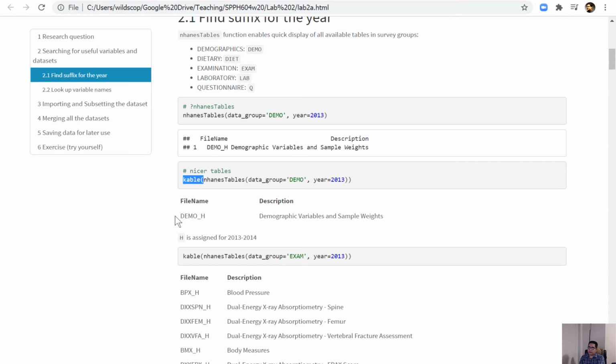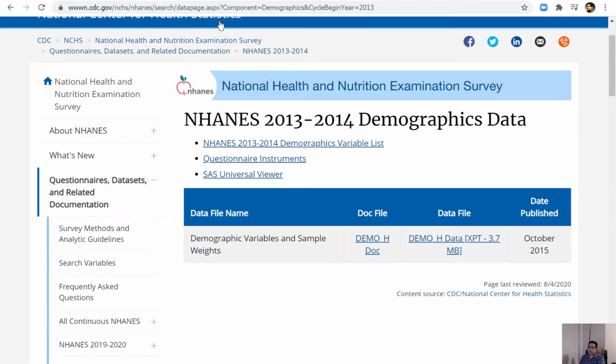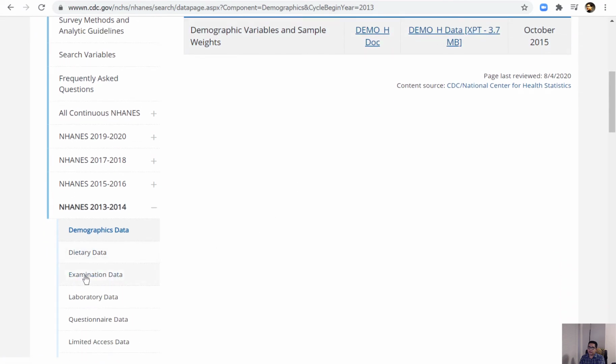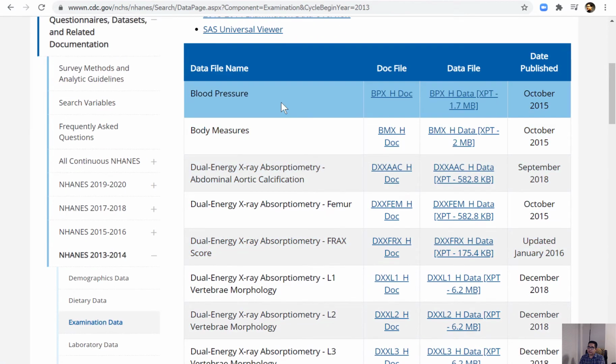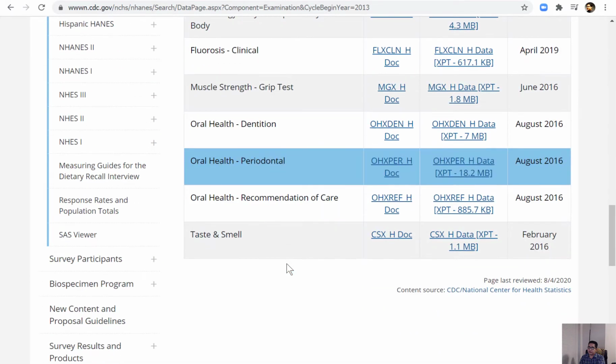Compared to this table, it usually looks nice, and this is particularly useful if you have a table that has a lot of information. Say for example, when I am looking at the examination data, the demographic component has only one data set, right? But if you go to the examination data, you will see there are many data sets under the examination, right?